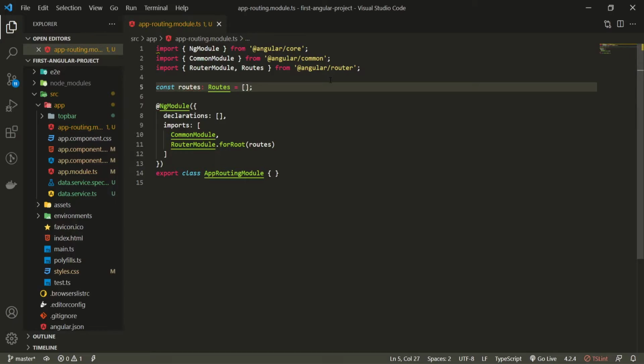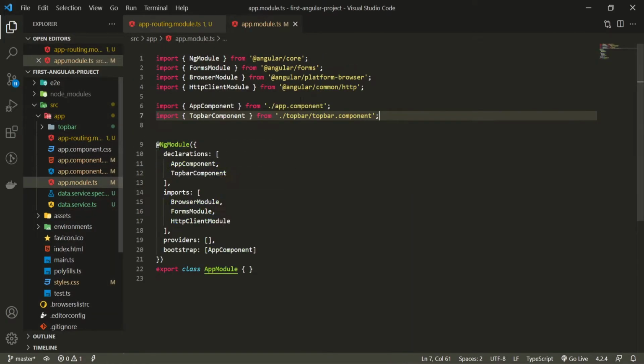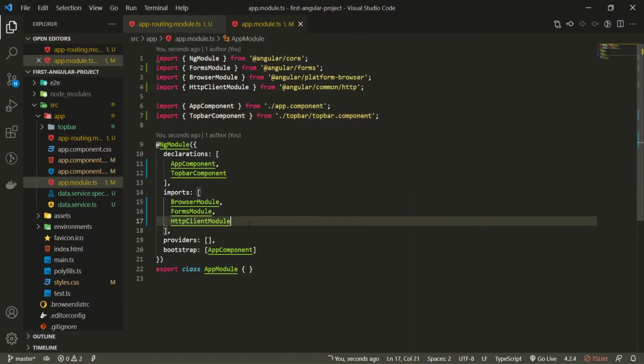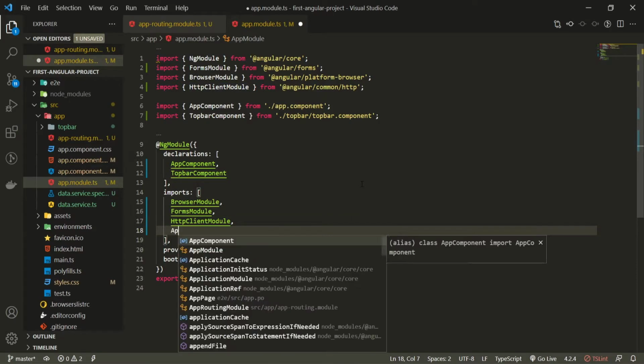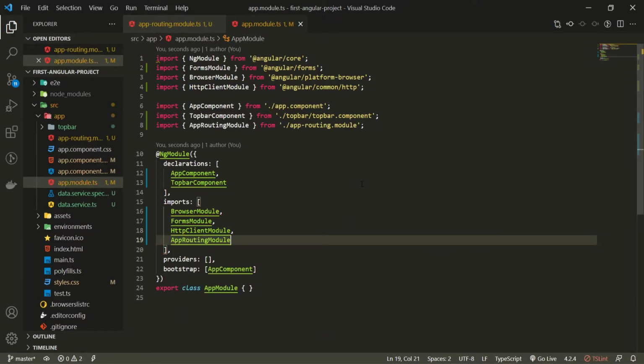And finally, if we wish this whole module to work, we must import it in our app module, our main app module of our application. So here in the imports array of our app module, I will import my AppRoutingModule like this, and you can see that import right here.